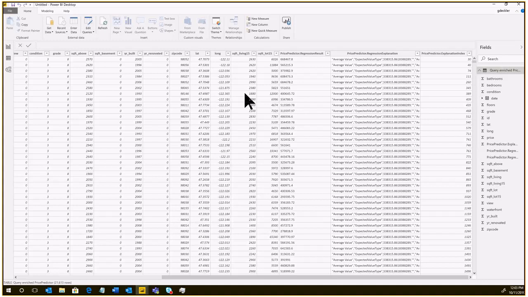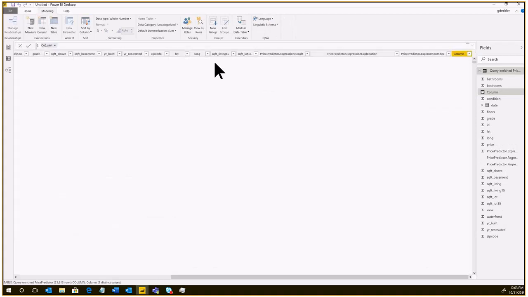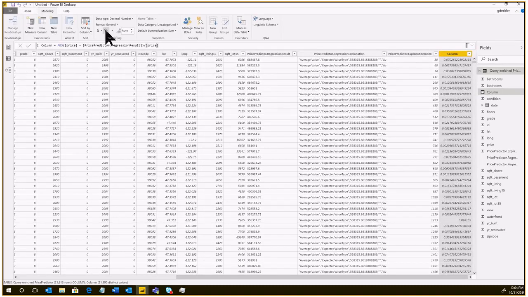If we're so inclined, we can go here and say, create a new column. And we'll say that this is price minus the price predictor result, wrap that, do an ABS on it, and divide that by the original price, which should give us a percentage. Here's our percentage error, basically, for every one of these.